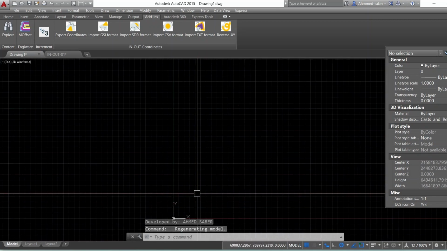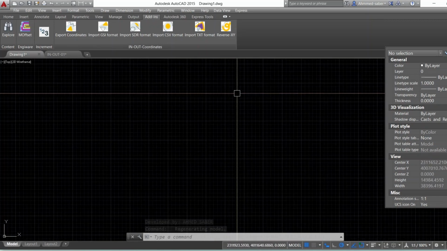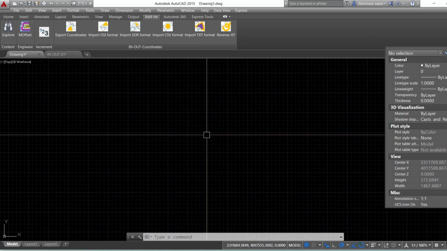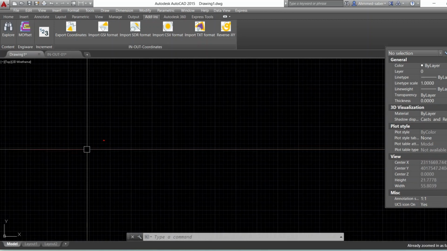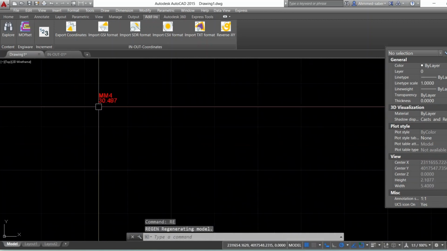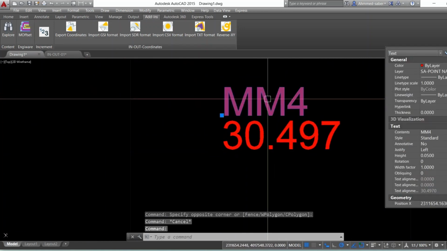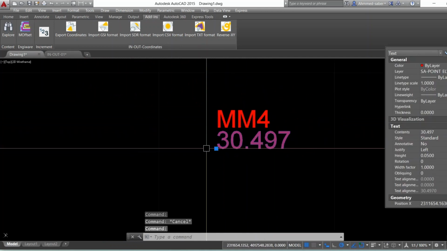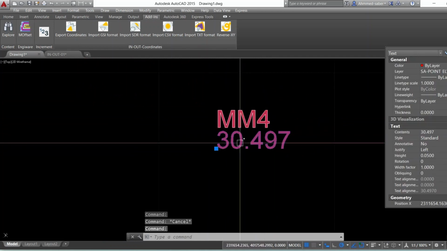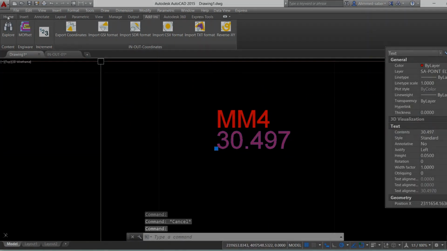Okay, it inserts all points and makes them extend. And here are all the points. If I check, it inserts the point, and this is the point name and this is the point elevation. Each text is in a separate layer.